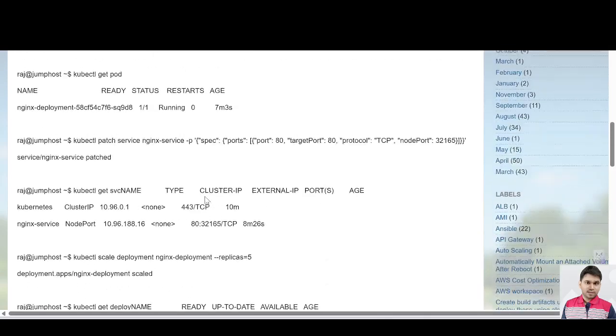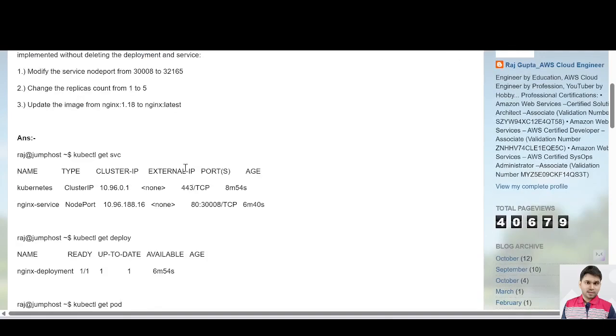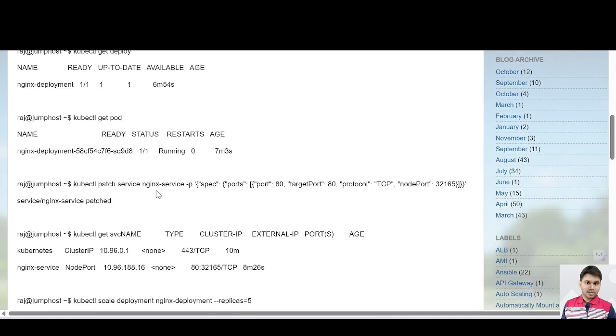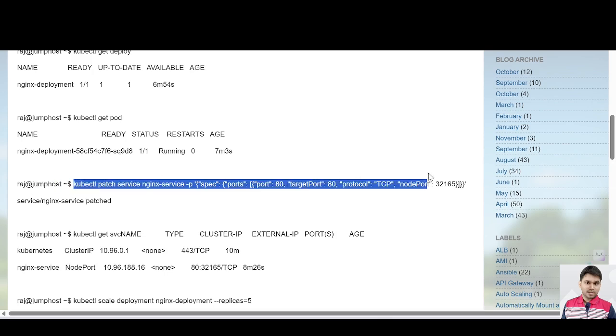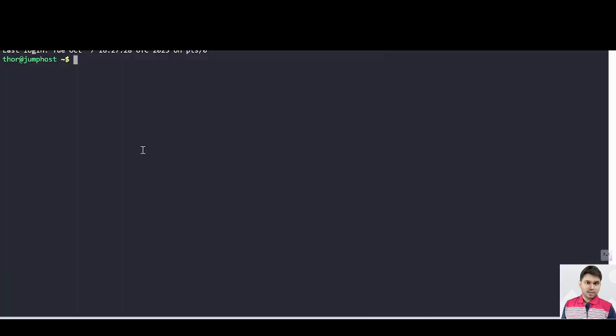So first we are going to update the node port. All the commands and everything you can get from my blog, and I will be giving the blog link in the resources part of this lecture. So let's copy the first command, and this is our production cluster. So let's check our existing resources.